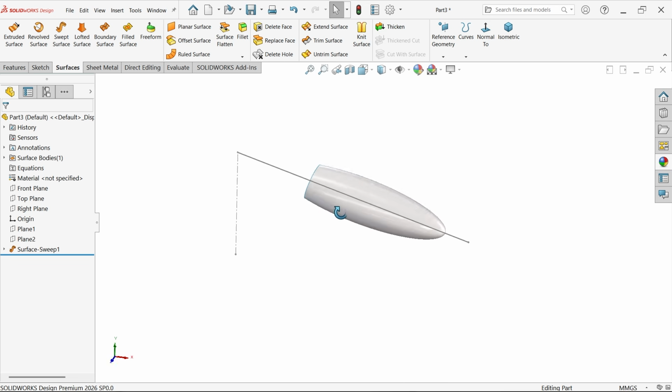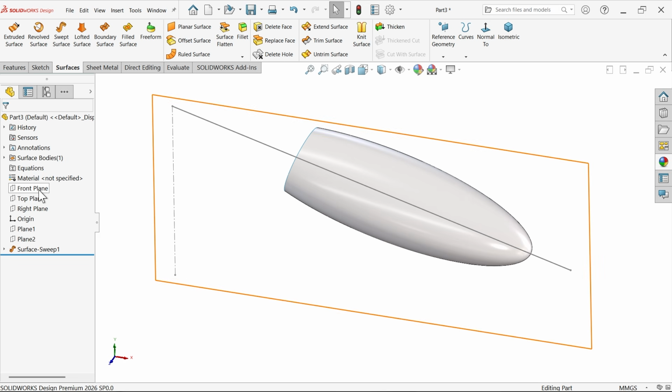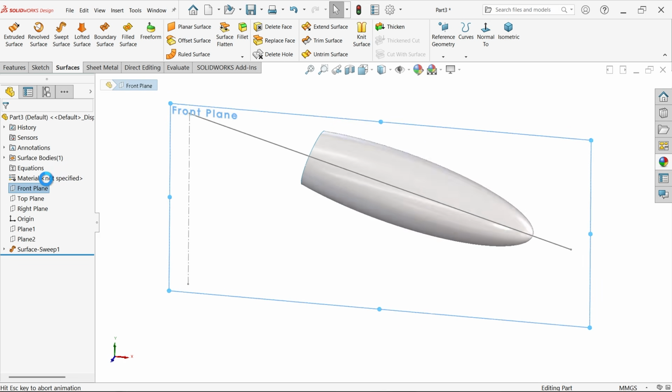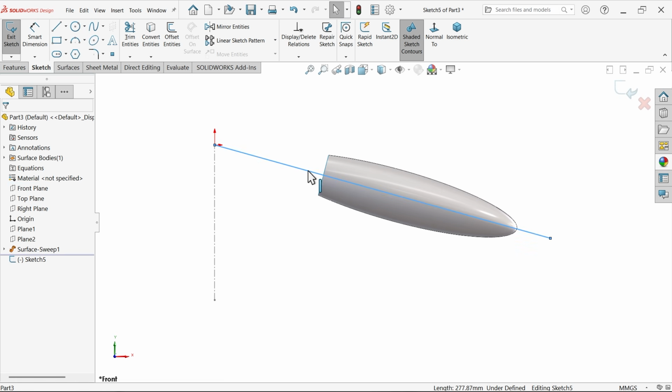Now we will create one strip line. So again, front plane, sketch. Let me first select this line, convert entity and make this a real line, okay, we need it, parallelogram.